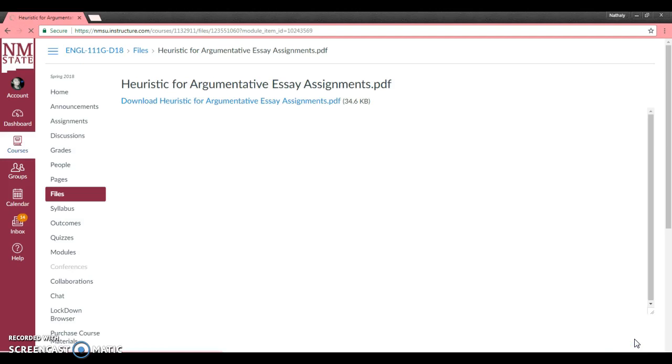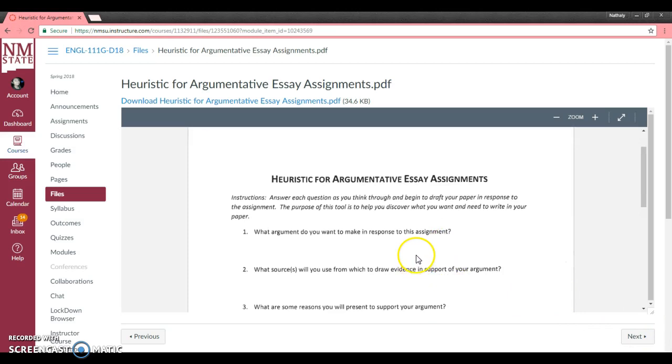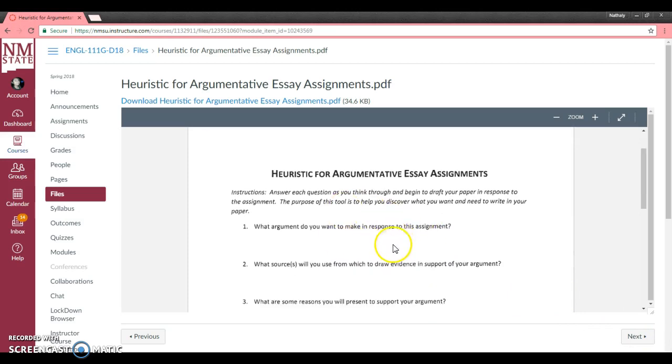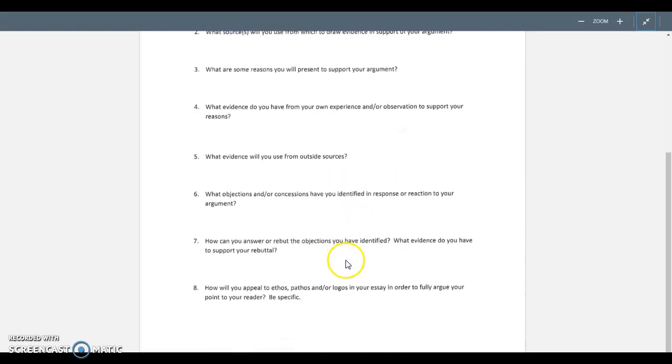And then here I have a handout that basically asks some questions to get you started thinking about your topic. I think this one is more helpful to do at the beginning of your assignment, just so you can start thinking, because it asks you what are some reasons you will present to support your argument, what evidence do you have from your own experience. So again, it's basically just a list that you can create just by answering the questions. And I think that this is a good starting point. The questions definitely cover every aspect of the essay, and like I said, it's a good starting point.